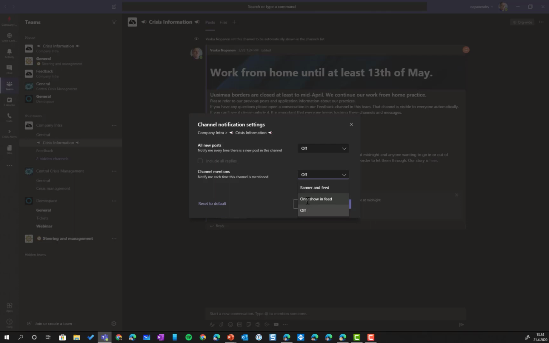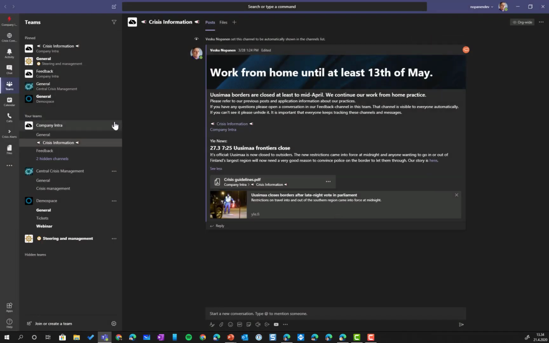So I really like the default setting only showing in the feed, a very good one, because on the problematic channels, I can turn them off. Or if something is more important, I can turn them on. But there isn't a setting like this for the team. So that's why my team level at mentions are off. I don't want the notifications from there.